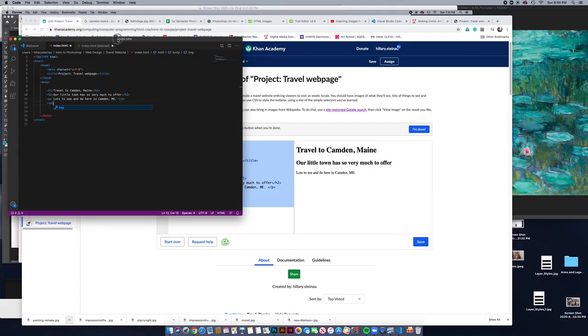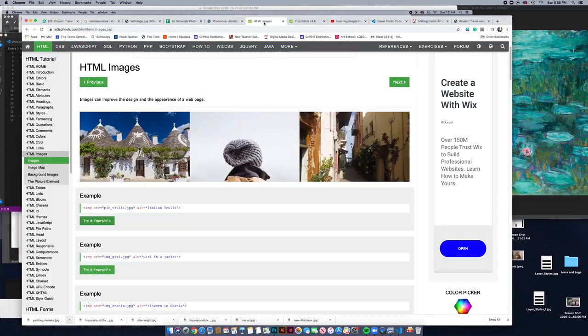So this is what I can do to help myself. I don't remember how to do an image. I'm going to go here. I've gone into w3schools.com and I'm looking for image. Okay, this is what it is. Image, source, and there we go.